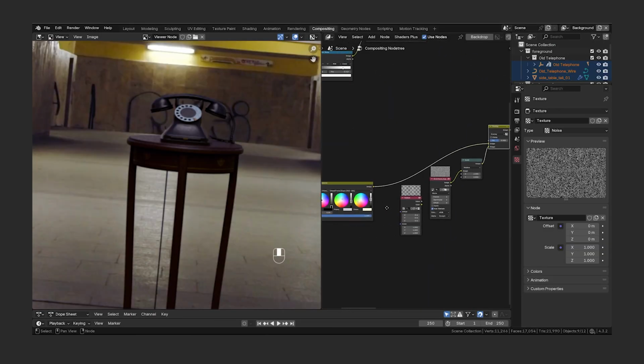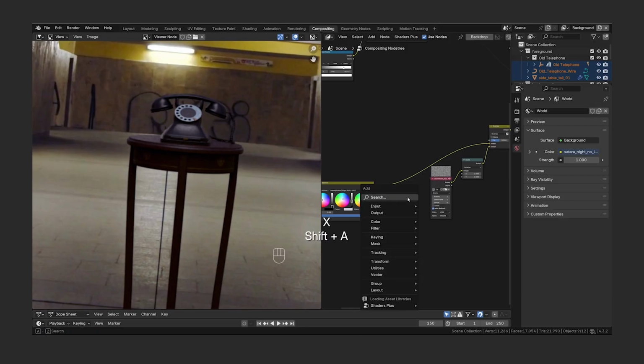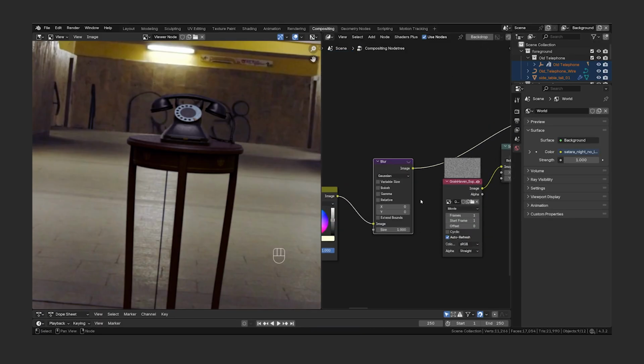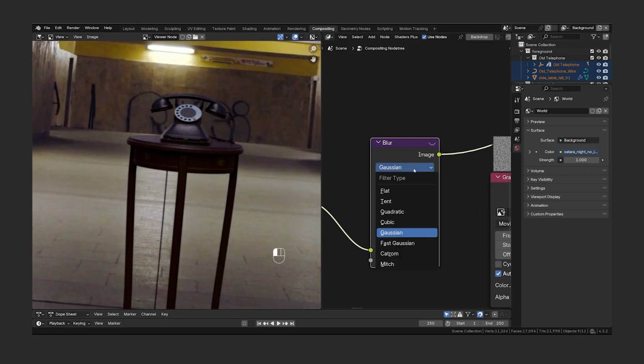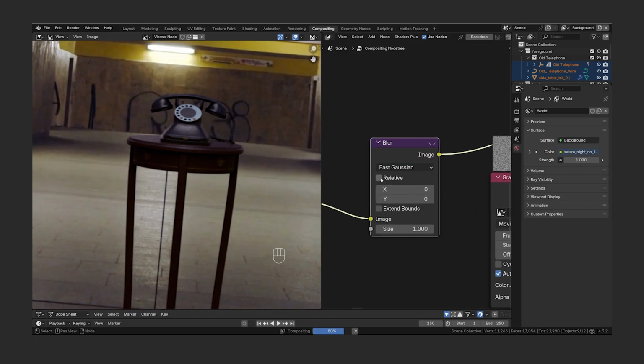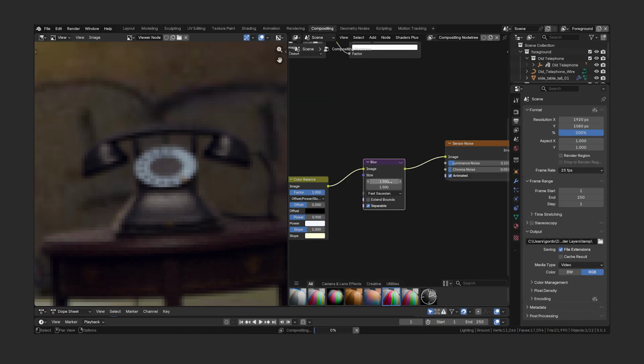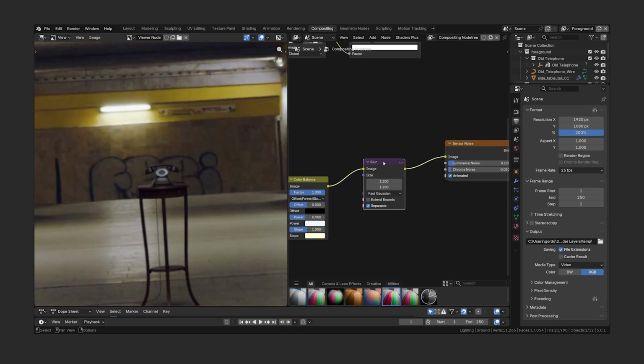Adding a small amount of blur can also help blend 3D objects into the footage. Add a blur node and place it before the film grain. Set it to fast Gaussian and enable relative mode. A very small value is enough. The effect is subtle, but it adds to the realism. In Blender 5.0, it works the same way. The values are just remapped to behave more smoothly.